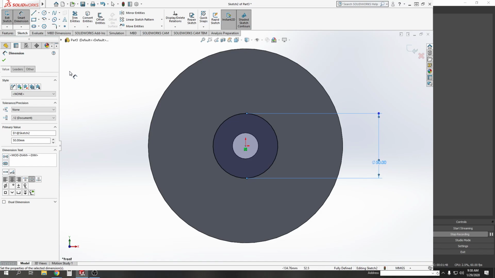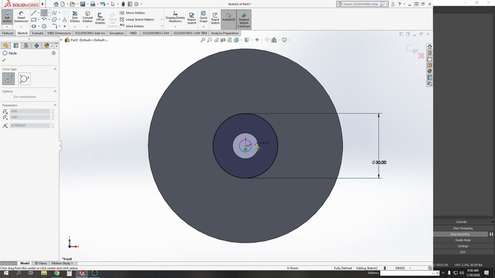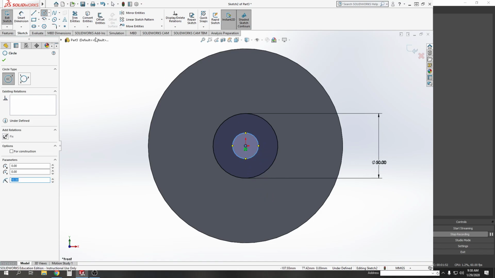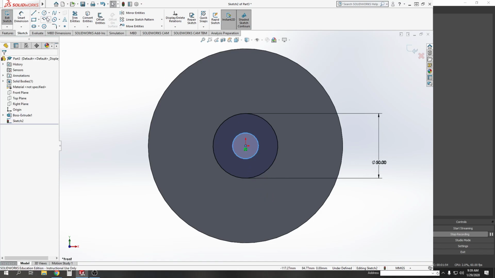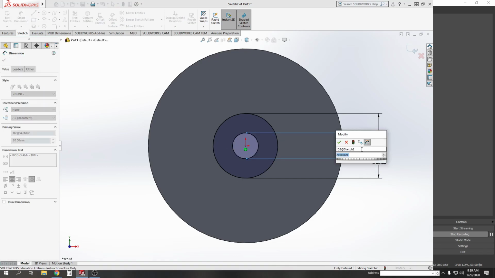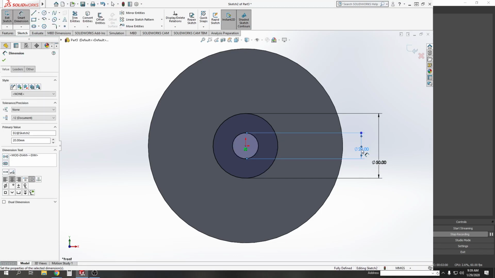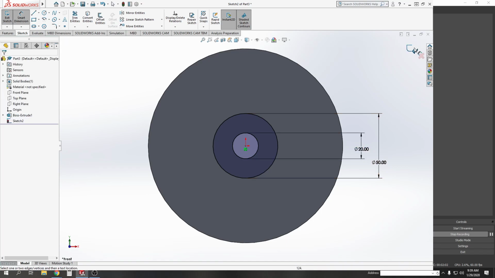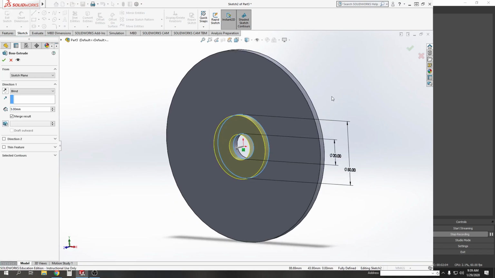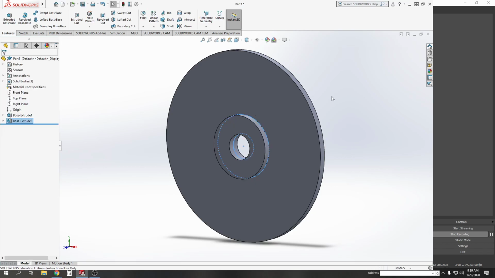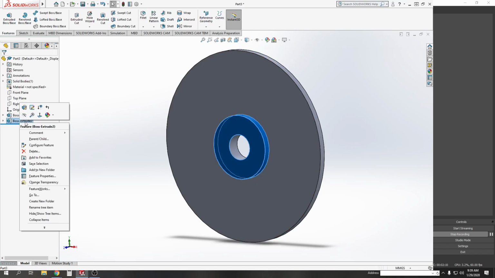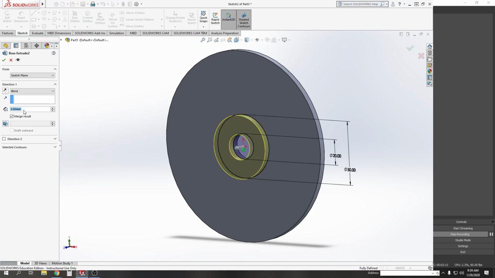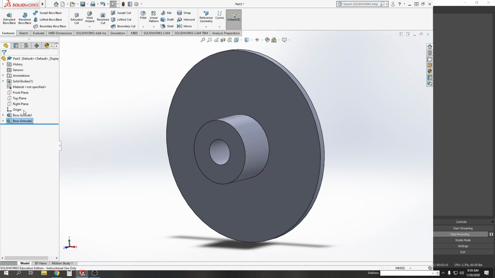And then I'm also going to put another circle in the middle there. I'm just going to snap it to that. It's not fully defined unless I smart dimension it. So I'm going to throw a 20 smart dimension on there so that it's fully defined. Okay, and then I'm going to extrude that out to 30. Whoops. There we go, 30.